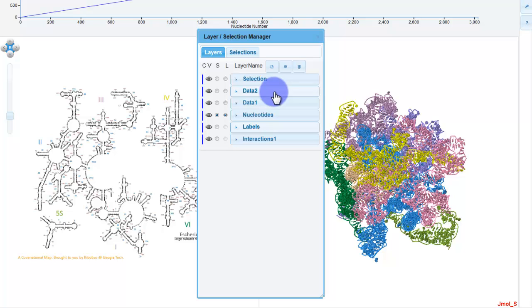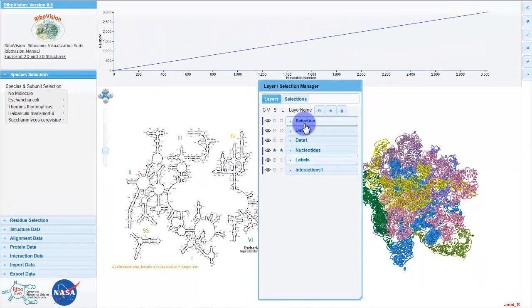Finally, the selection layer stores the circles representing the active selection. See our selection video for more information on selections.